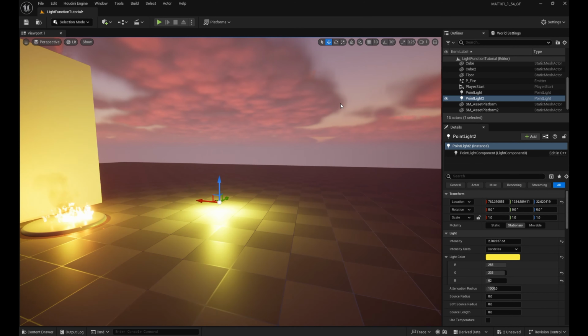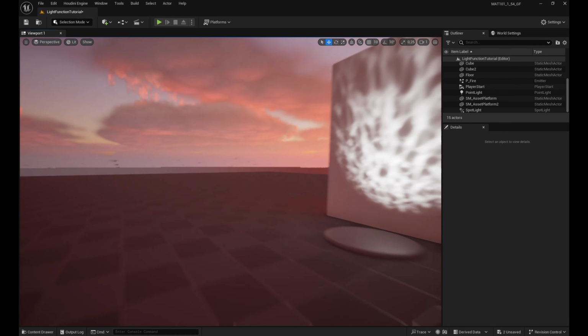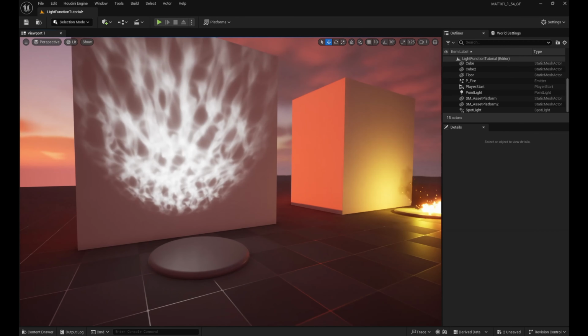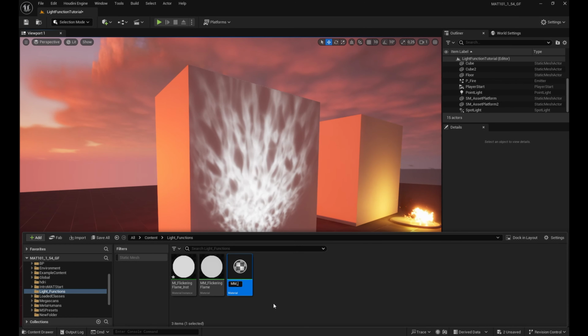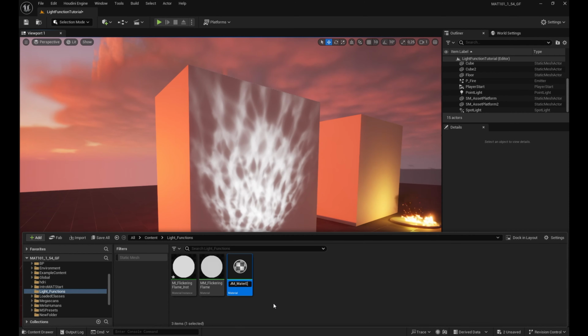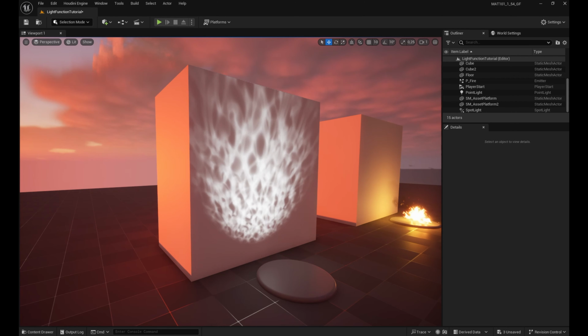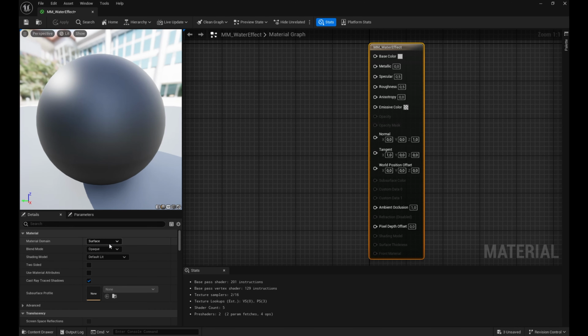And that's it for the flickering flame. Let's move on to the next one. This is my actual favorite. So the new material, and let's call it MM water effect. Let's open the graph again and change this from surface to light function.